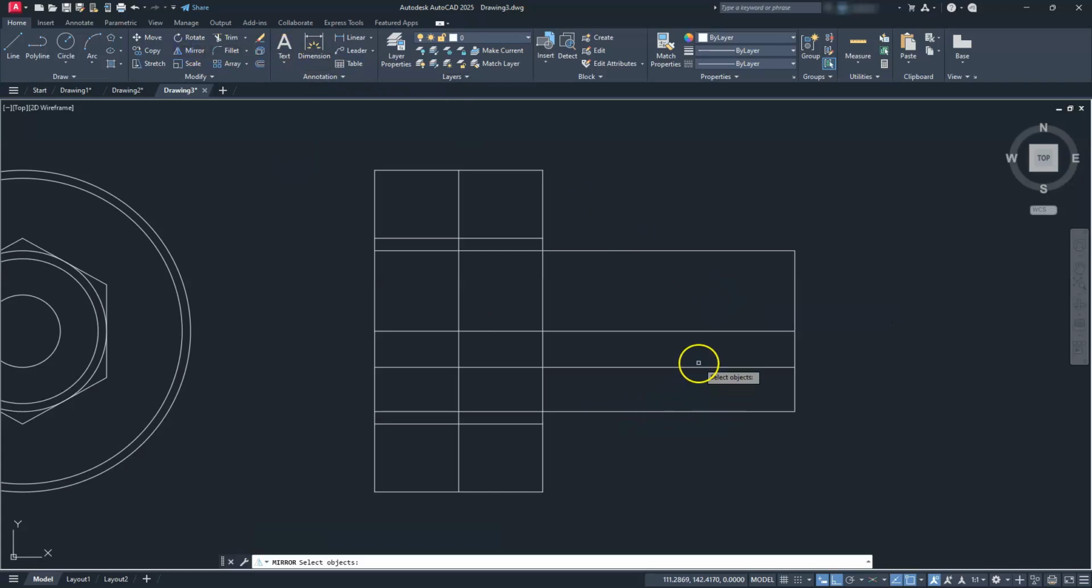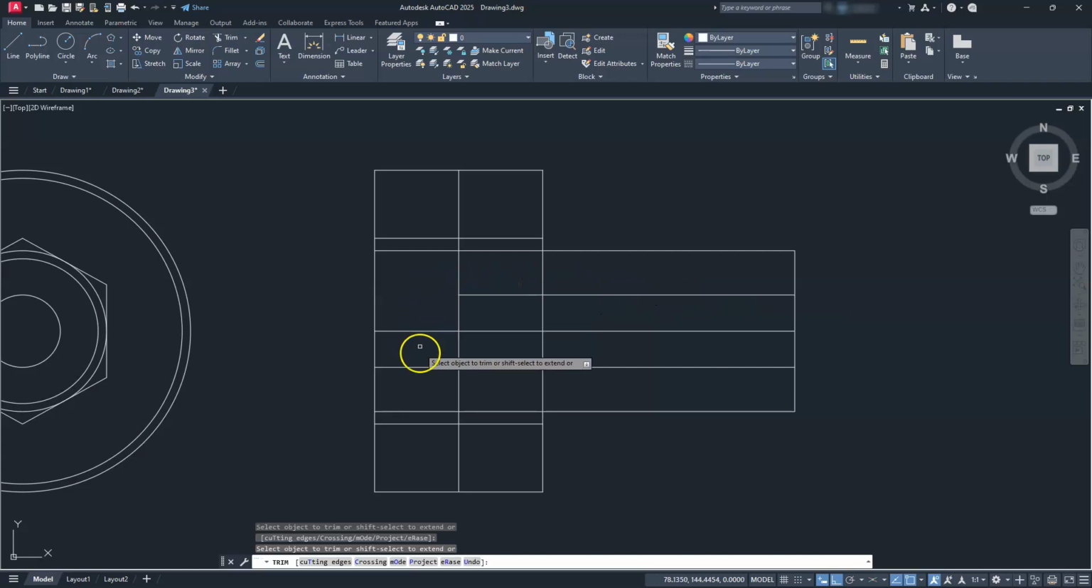Use the mirror command. Select this line here, and I'll go right across this middle here. Alright, let's get back to trimming. So we're going to trim. Here's the bottom portion of this one, right? Now we know that this line here is going to stop right here at this 10. So I'm just going to stop it here, and I'm going to do that on both sides here.